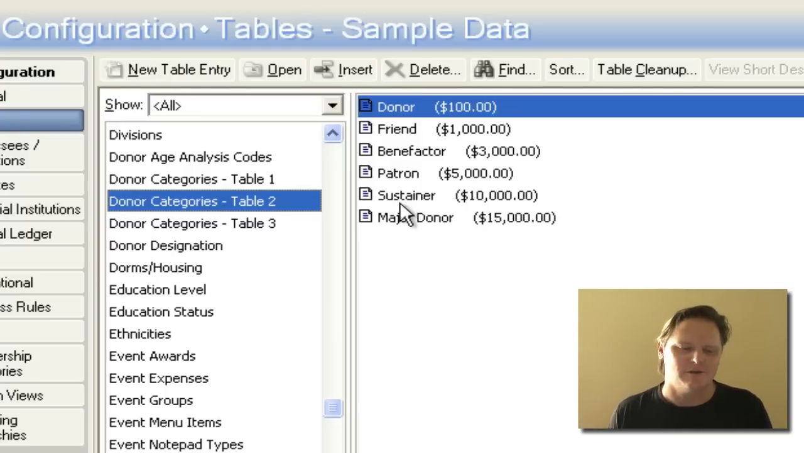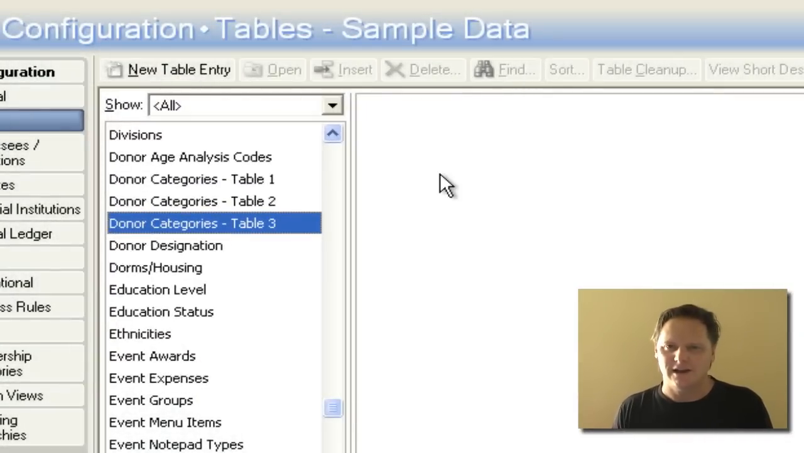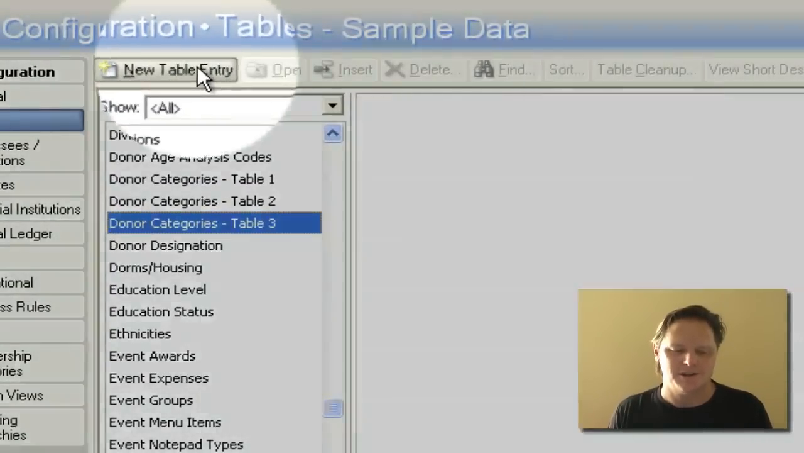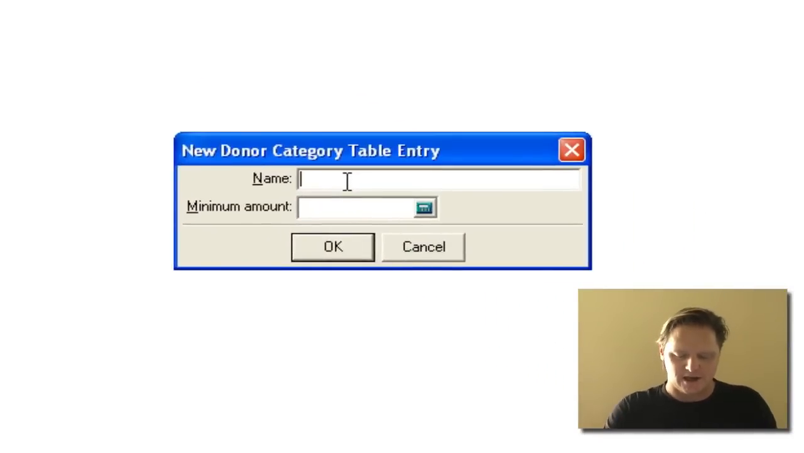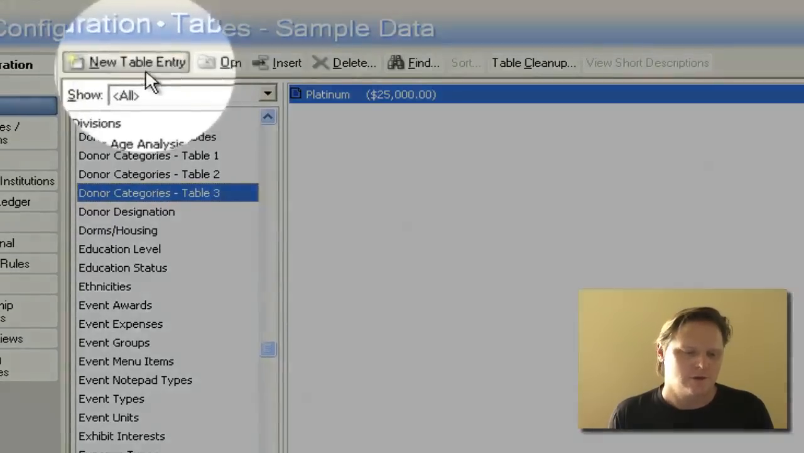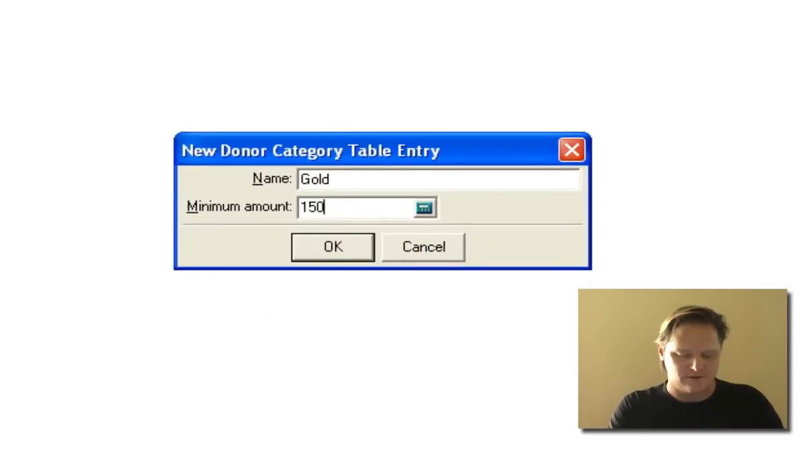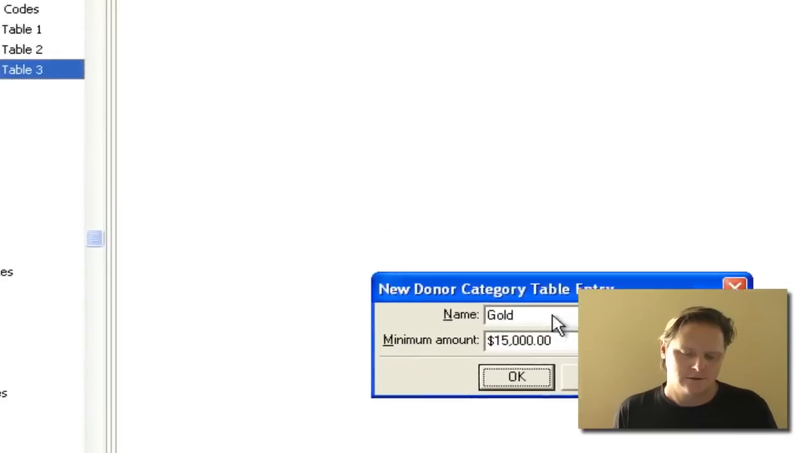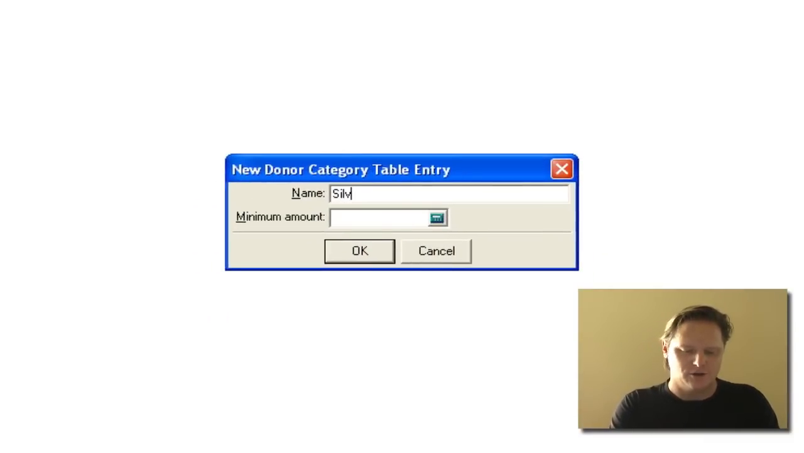So to establish our giving levels, what we're going to do is go to donor category table 3 here. And notice I don't have any entries in, so the way we set them up is just by clicking this button that says new table entry, and we give it our name. So in this case, we'll call it the platinum, and we'll put the minimum amount as 25,000. The next level we will make is the gold, and the minimum amount is 15,000. Pretty simple.